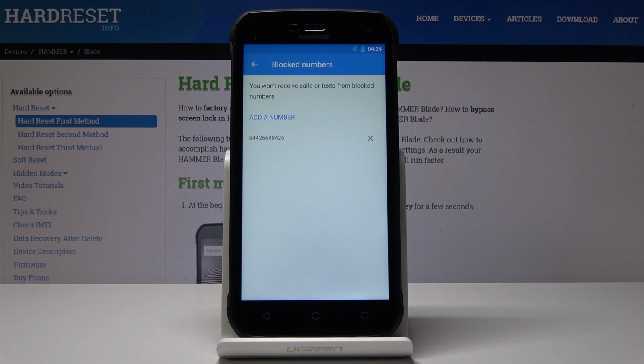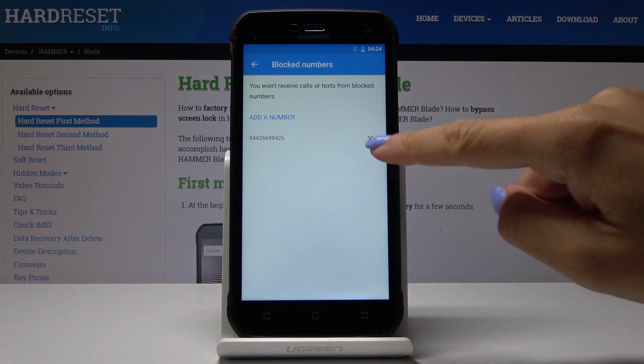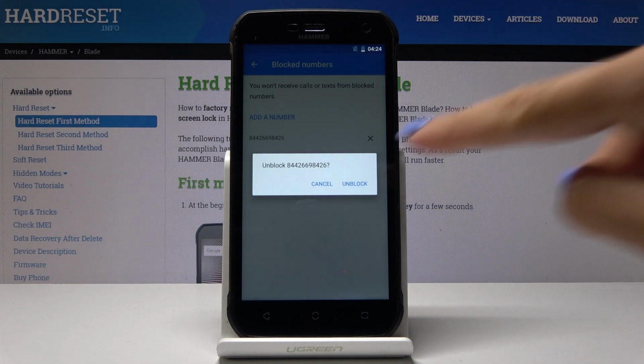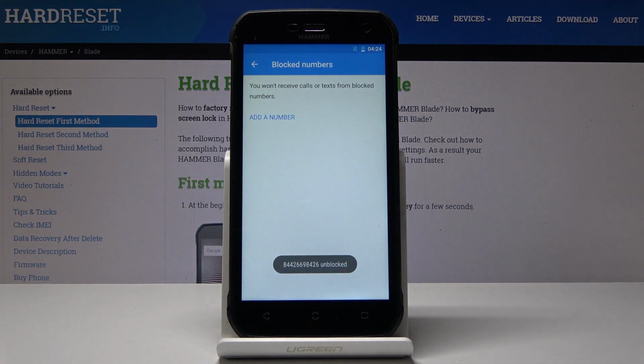If you would like to remove this number from your block list, click on the cross icon, confirm that you would like to unblock it, just tap on unblock, and as you can see, this number has been unblocked and will be able to reach you now.